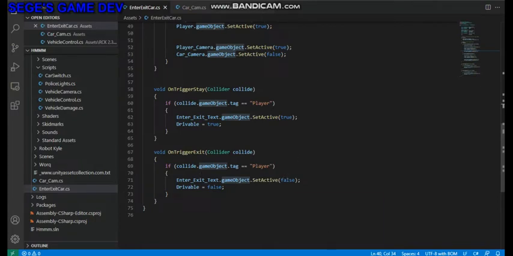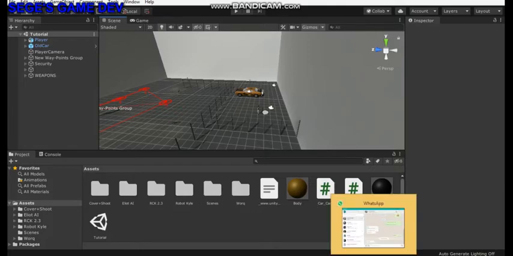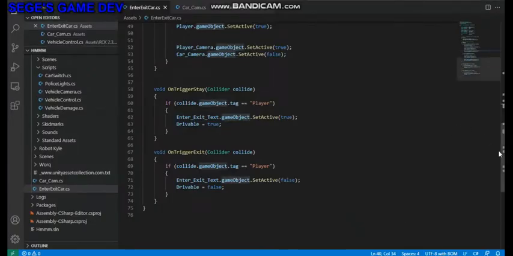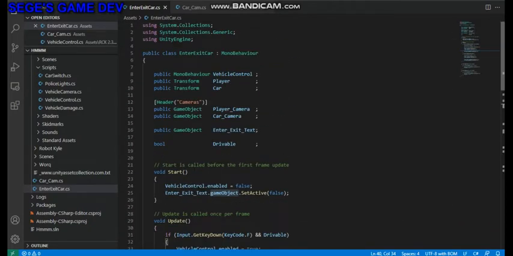Now let's go back to our Unity, and this is the script over here. If you didn't see it, let me go around again so we can look at the script from the top. Let me try and zoom in. I think this is as far as I can go.